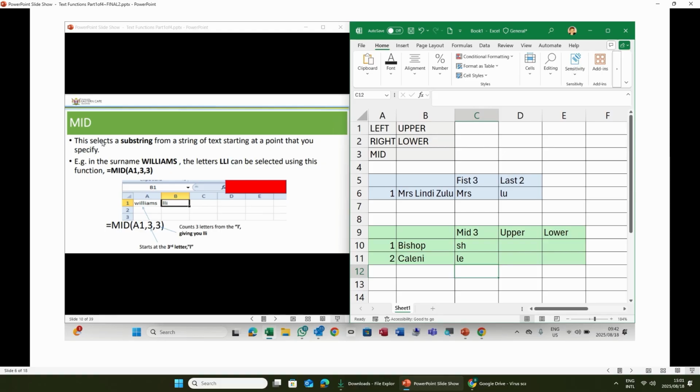If we move on to mid, this selects a substring. Okay, so we're still on mid, sorry. This selects a substring from a string of text starting at a point that you specify. So it's just a summary here. If we look, for example, at the surname Williams, the letters LLI can be selected using the function mid. And there is an example. There's Williams. If I start on the third digit, it's the L, and I'm taking 3, so it is LLI. Okay, so I think we've got mid.